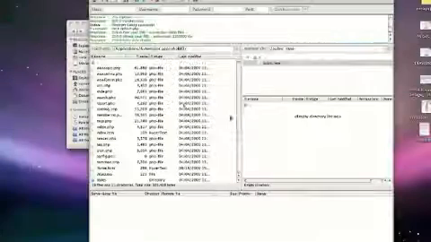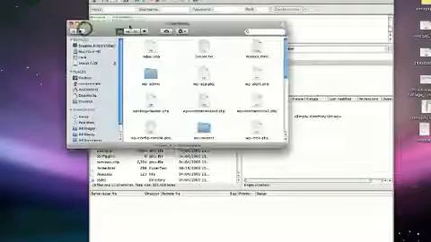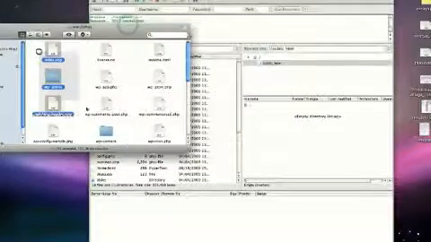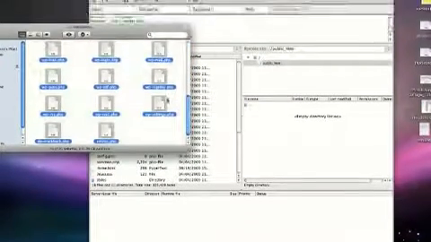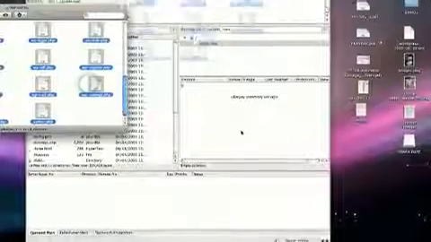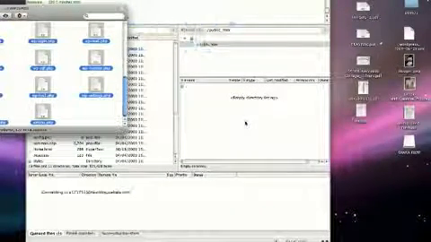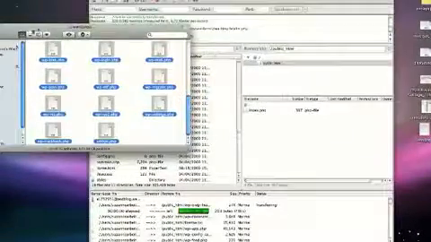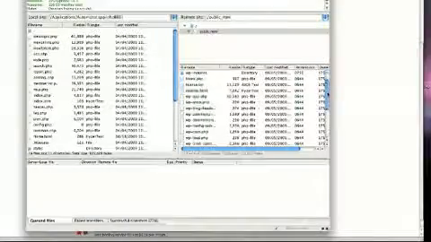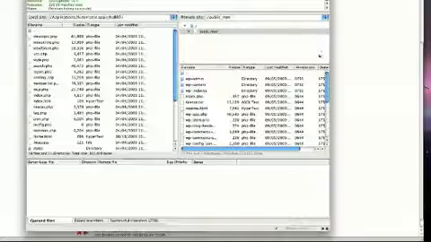Okay, let me minimize this. And you want to highlight all of these files, every single one of them, and transfer them into this directory, the public HTML. Let them transfer. I will unpause this video when I get back. As you can see now, here are all the files that I just transferred.